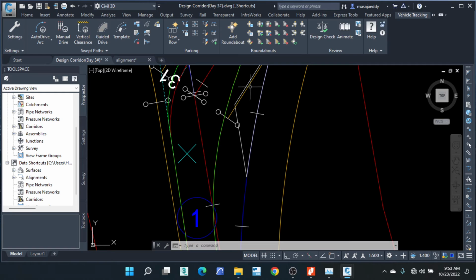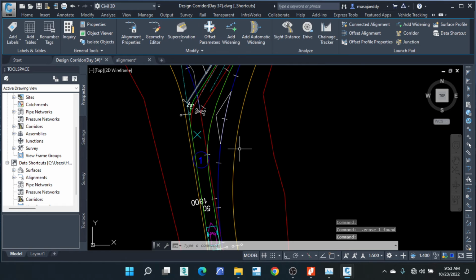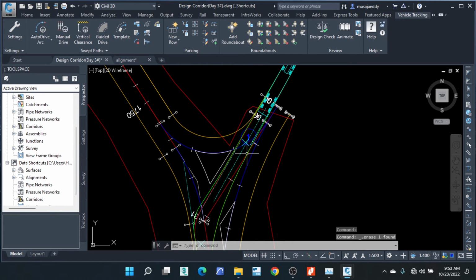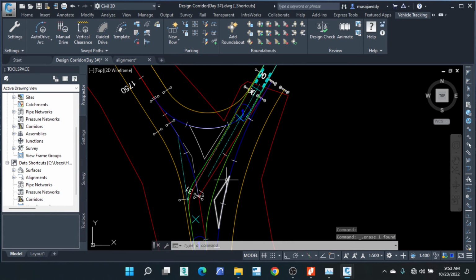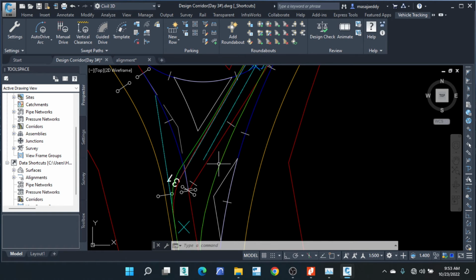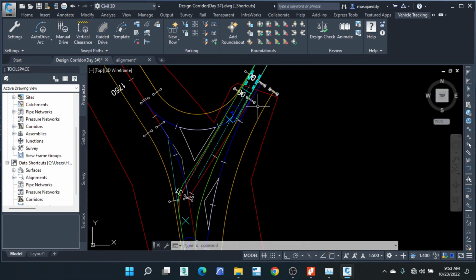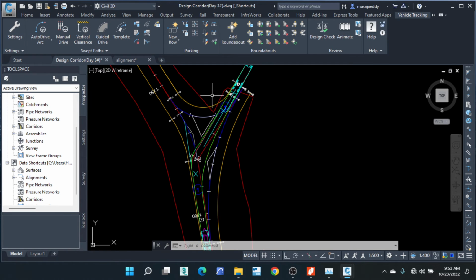So for example, if this area here, let me first delete this offset alignment, sorry. If this area here was intercepted by this offset alignment, then it would have chamfered to a different curve. Okay. So now we are going to have a swift path for a vehicle coming from this side going this side. Okay. So we are going to use the same vehicle and look at the behavior.